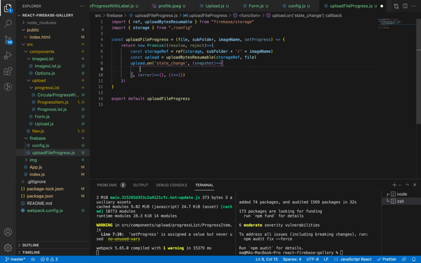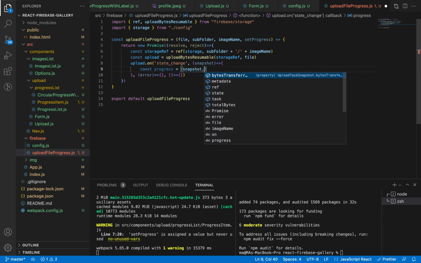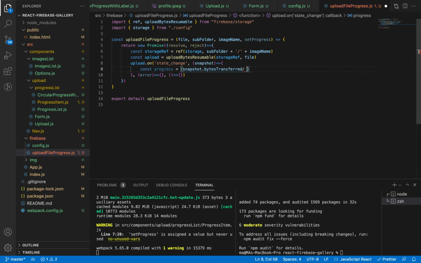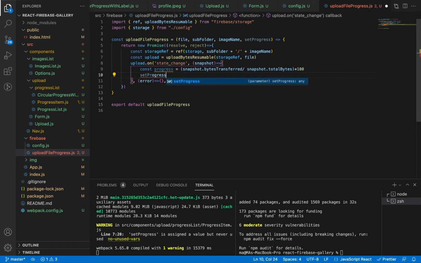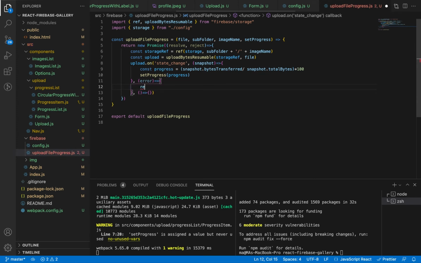In case of the snapshot of the change, we will calculate the progress by extracting the bytes transferred and dividing it by the total bytes to be transferred, multiplying it by 100 to make it a percentage. And we will set progress every time with this value. In case of error, we will reject this promise and pass that error.